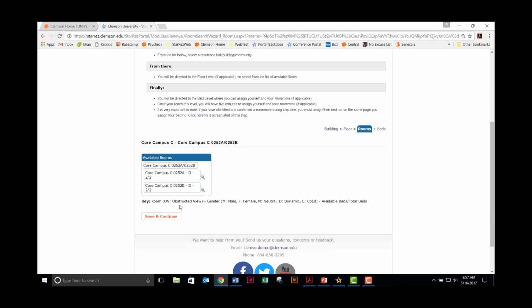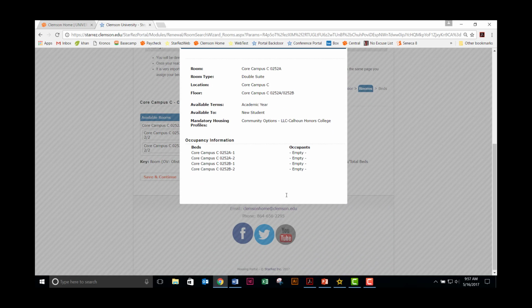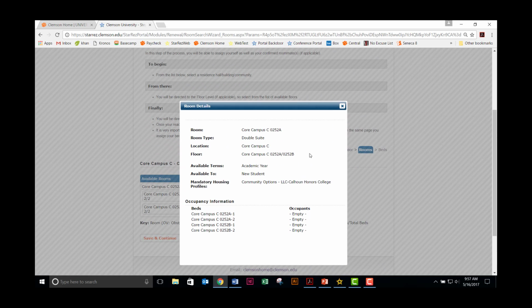me to the rooms page where I can see the A side and the B side of the suite are still available to reserve. If I click the magnifying glass, I can see that the space is empty as there are no other occupants in this suite.